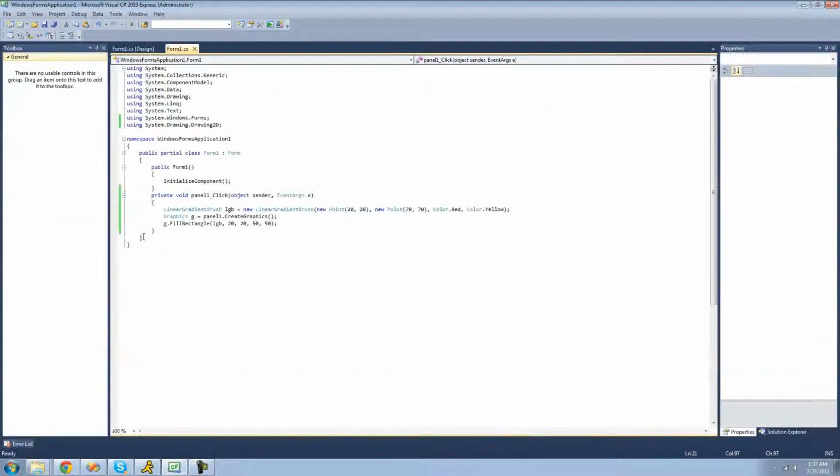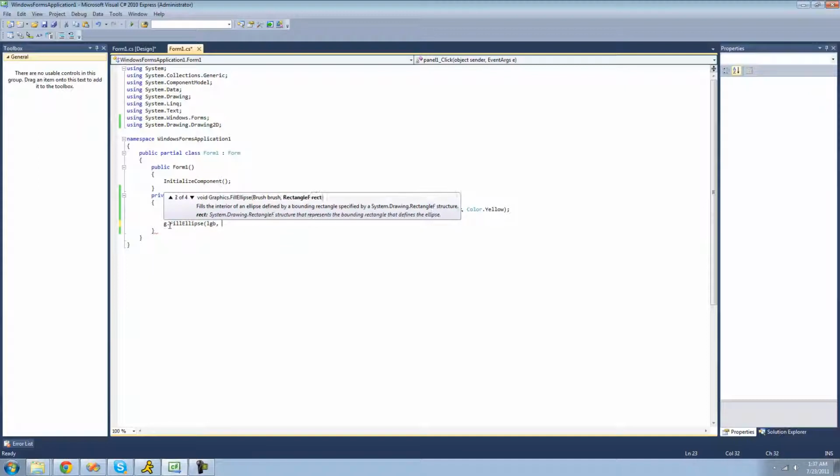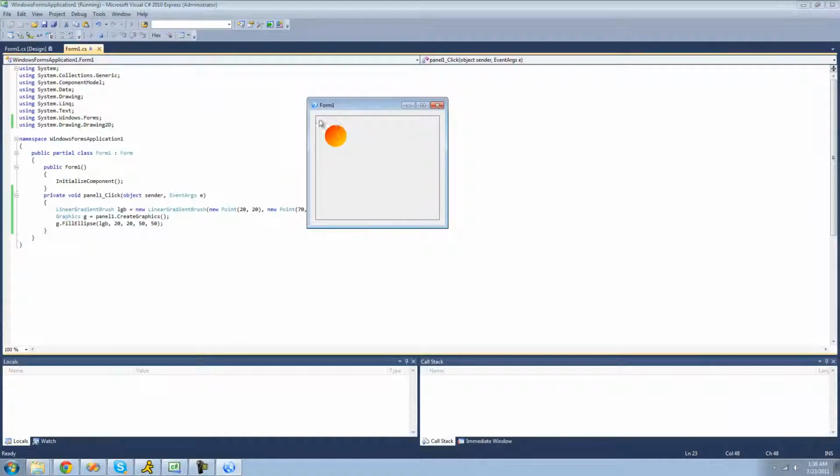Alright, and we can obviously draw with other shapes. We don't just have to use a rectangle. If we wanted it to fill a circle, we could do that as well. We'll just have it pass through our linear gradient brush here. We'll have it start at 20,20 and be 50 by 50, so it will end right where the linear gradient brush ends. And yep, as you can see, there's a gradient in that as well.